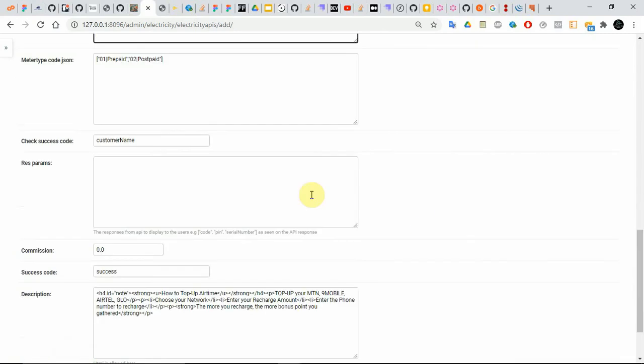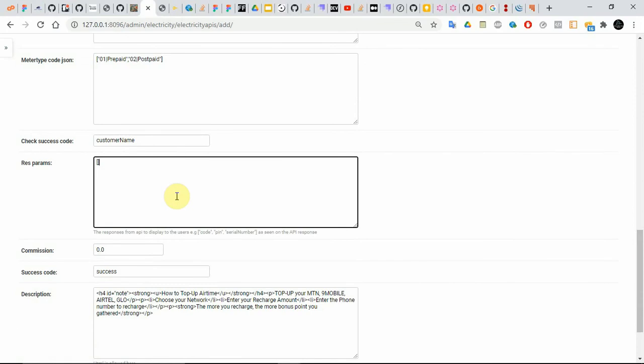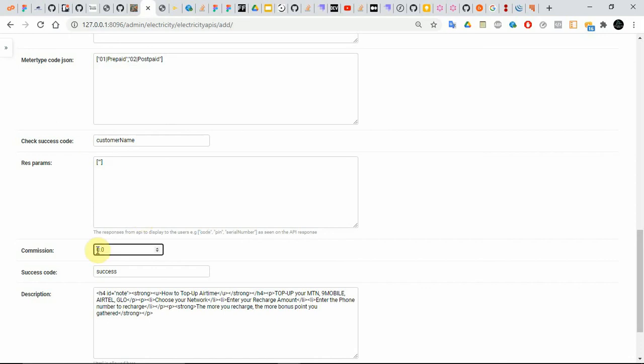So here, of course, you need to put some of these things, but right now we don't know what our API will return, so I don't know what we are going to be putting there. But whatever the API is returning, if it's a JSON, all you need to do is get the keys of that JSON and put them in there. Then if you are adding a commission, it should be the actual figure of the commission. So I'm putting 15 naira here.